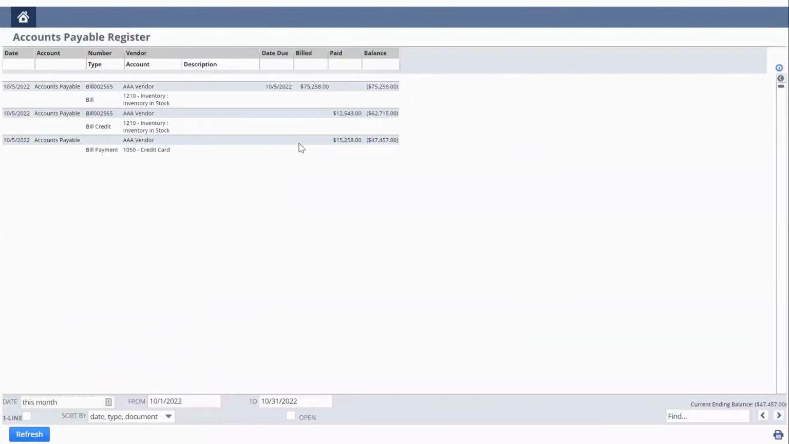This will lead us to the Accounts Payable register, where we can see the bills, bill credits, and bill payments related to the vendor. This will allow them to view and verify at any time the total outstanding balance payable to them.